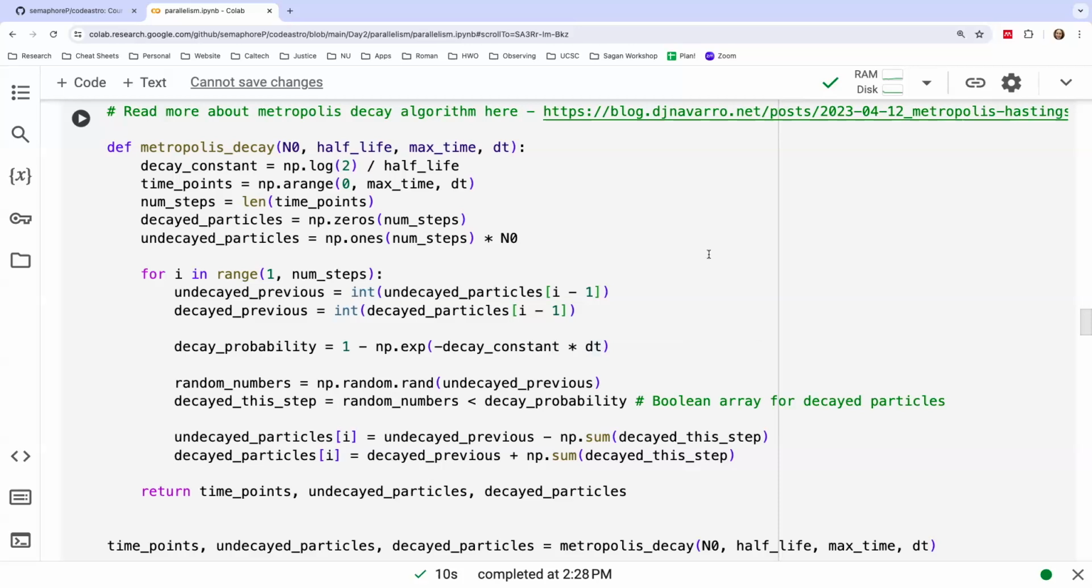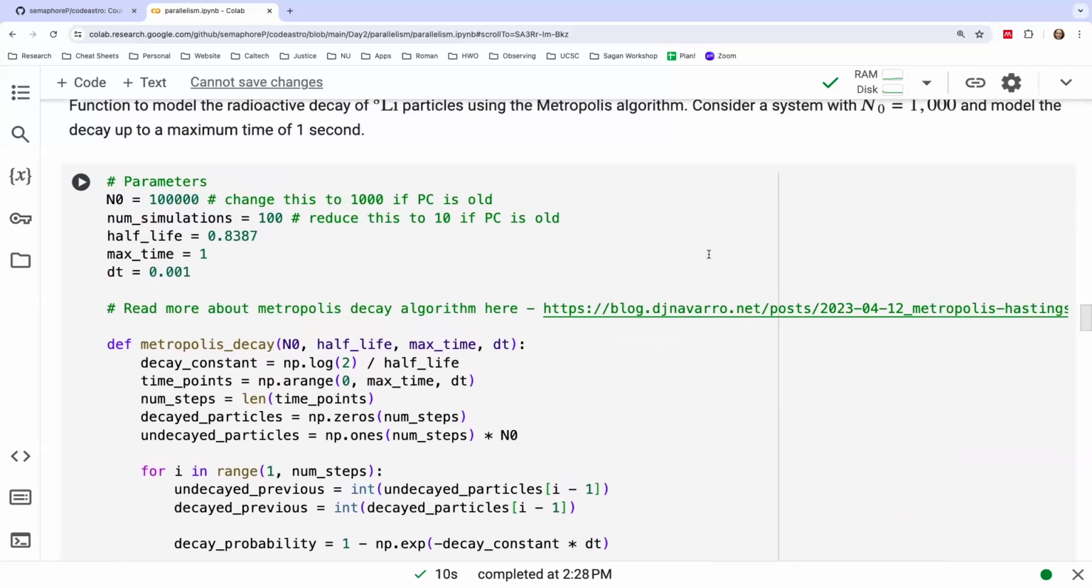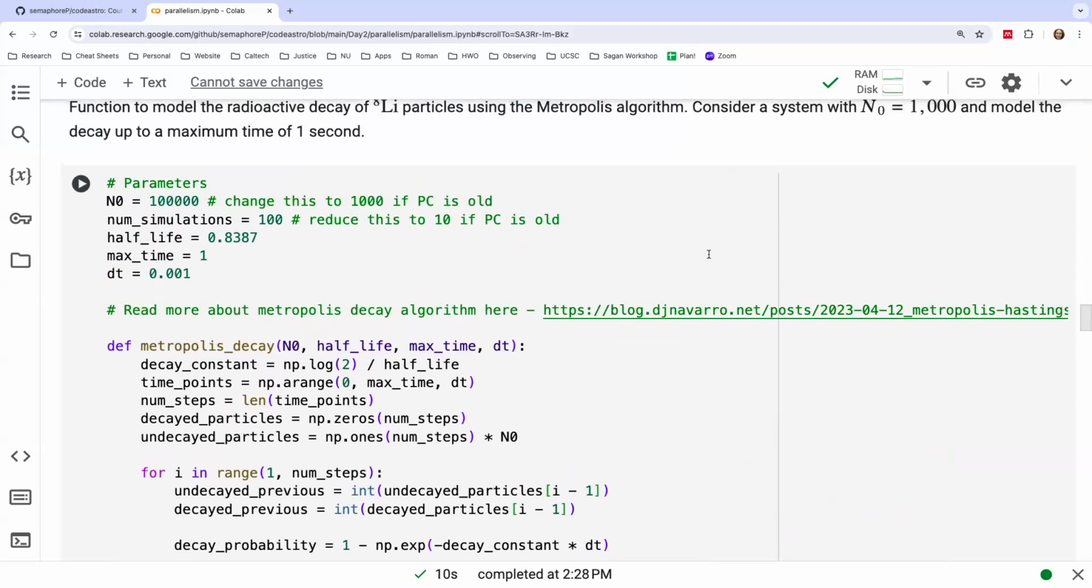All right, let's move ahead. So the basic setup is we are calculating the number of particles left after the half-life, or the radioactive decay of lithium. In my case, I have 100,000 particles, but if your laptop is a bit old, you should reduce it to 1,000 or maybe 10,000. It has a half-life of 0.8387, and we are running it for 1 second with a time step of 0.001 seconds.